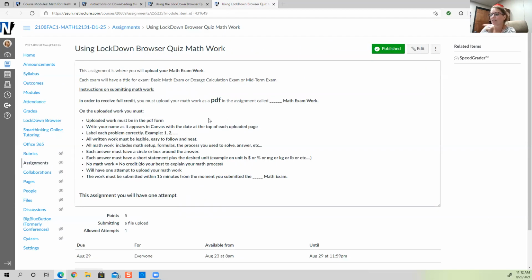However, you have 15 minutes. It has to be in PDF form. Every page you upload must have your name and the date. And please upload your paperwork in order. And if you can do all your work on one page, well, that's great too. Just make sure it's easy to follow. It's labeled. Follow these directions that I have on here.